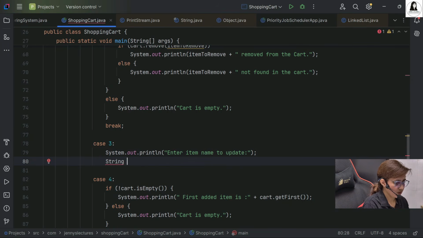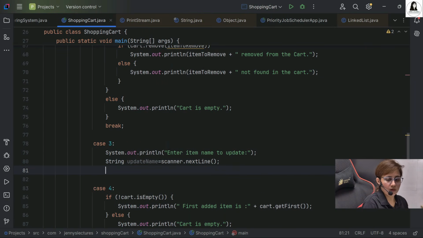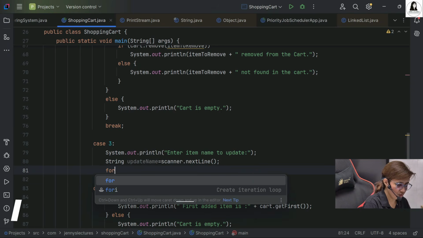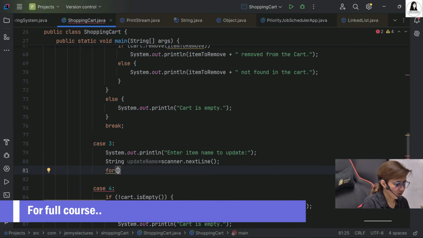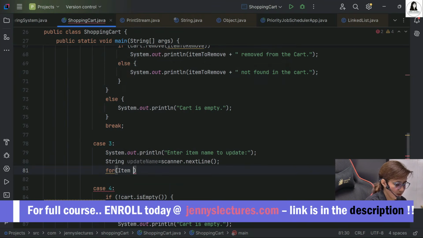String, you can write here updateName kind of thing, is equal to scanner.nextLine, the name. Next we have to search. Obviously, if that item is present, only then do we update the quantity and price. If there are many items in the cart list, we have to search. We need a loop, so we can use a for each loop: for item in the list, in cart.